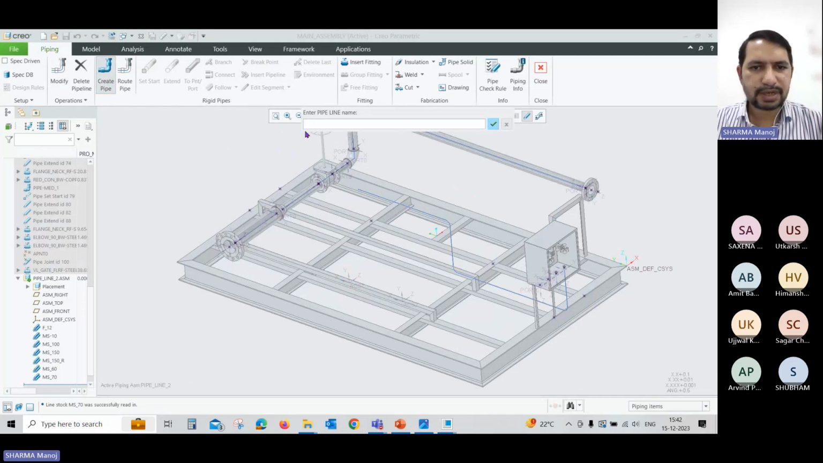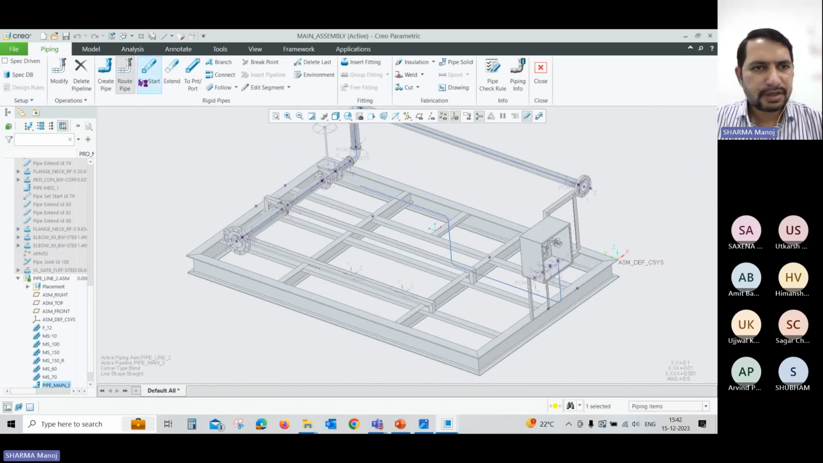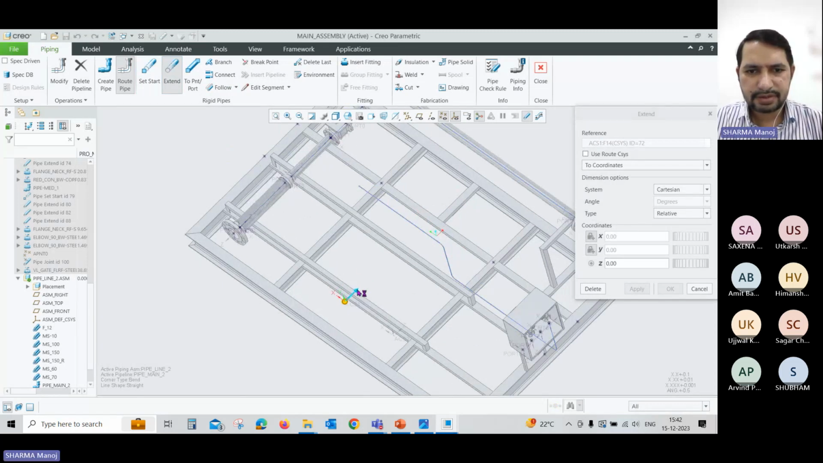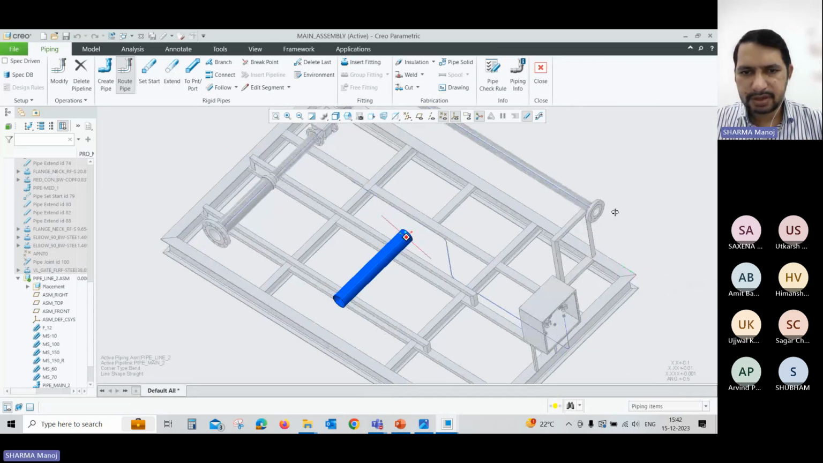So I will go with create pipe, and suppose I keep it as pipe main 2, right? Then the size of my pipe can be selected from the line stock. So I will go with MS 150, go with set start, and select this particular coordinate system as my start point. Okay, and go with the extend button, right? You can use this dragger to extend your pipeline, or you can enter the value from here like this. Apply. So this particular one is created.